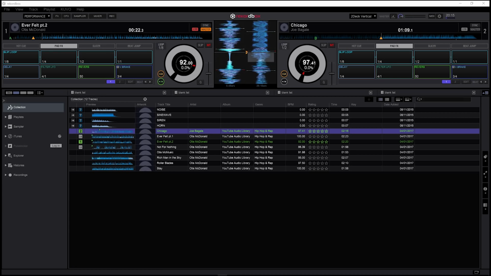You've got slip loops across the top 4. What they mean by slip loop is that while the loop is playing, the track continues underneath without stopping. On the bottom left there, you've got a delay. You've got a filter LFO. You've got a classic reverb. And then you've got a virtual break.